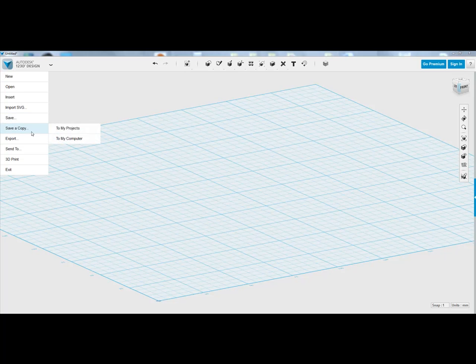Obviously save a copy, export. This is probably really important if you're going to be doing 3D printing. You need to make sure you export your object or your file as an STL file so that you can actually 3D print it. Send to. This only helps if you've got the premium feature up here, where you can send it directly to Autodesk to get your items 3D printed, and also 3D print and exit.